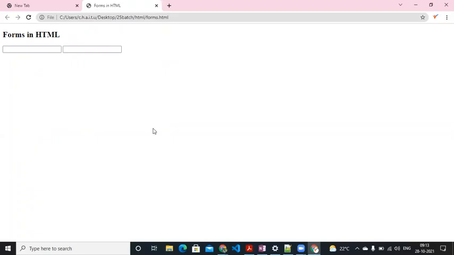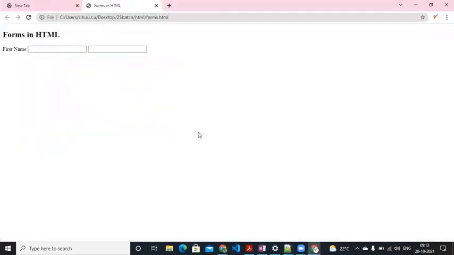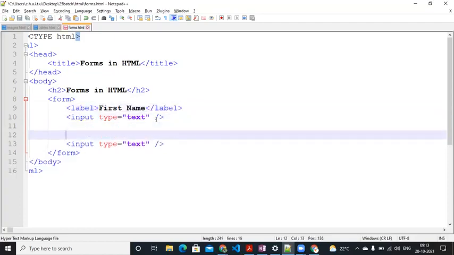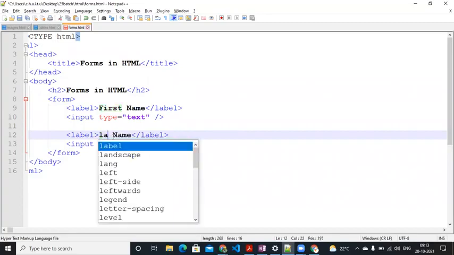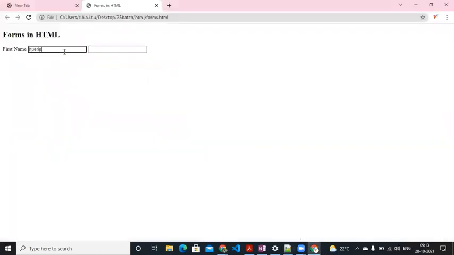But the problem with this is that I don't know which input box is which. That is where this label comes into the picture. I think this is my first name. First name. It is going to add the label to that particular input tag. I'm going to copy this and paste it over here again. This is going to be the last name. Now I have given the type text. What this text type is going to take is text. Whatever text you add here, it is going to have all the text here.